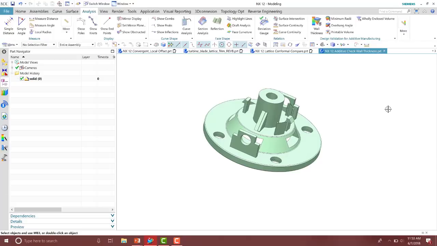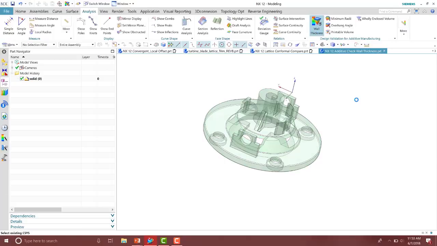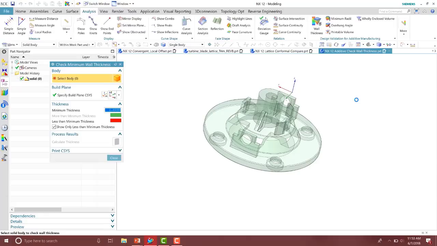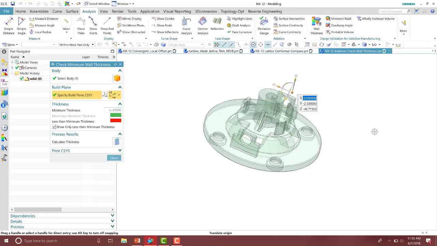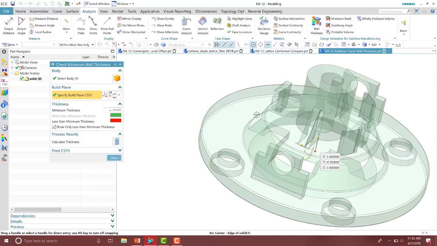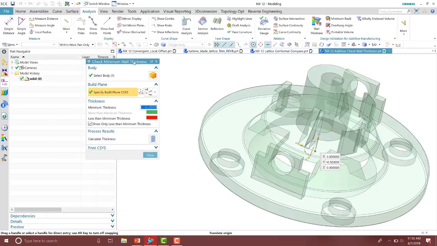So the first one we're going to look at is the wall thickness. This command wants us to select the body. So we simply select the body and then specify the coordinate system. It's based on the z-axis. So what I'm going to do is snap it to the center. Specify a minimum thickness. This part's in millimeters here, so 1 millimeter. I'm going to leave less than the minimum thickness I have specified in red, and only show the less than minimum thickness on there. So I'm going to go ahead and calculate that.